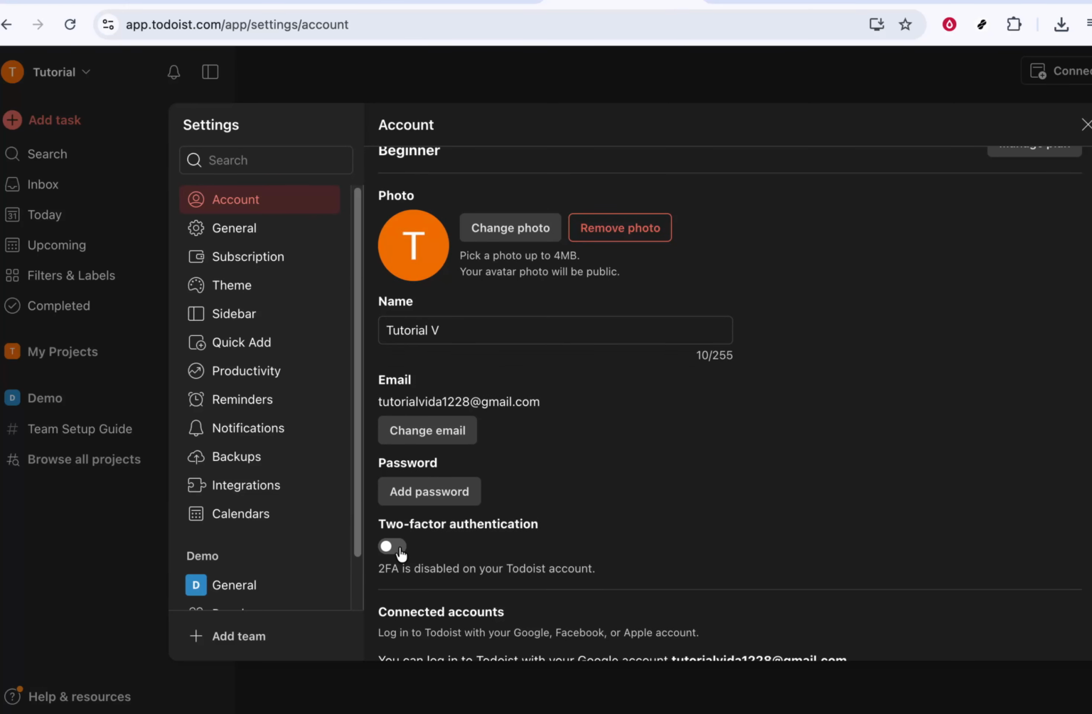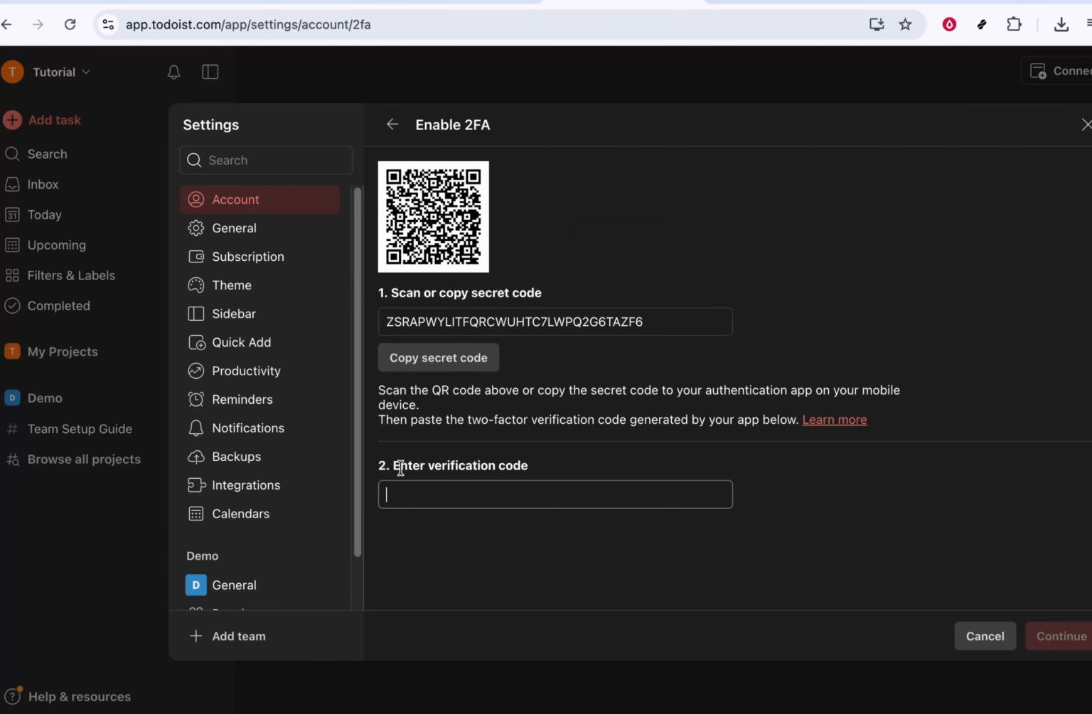After enabling it, make sure you store any backup codes Todoist provides in a safe place, like a secure password manager. That way, if you lose your phone, you still have a way to get back into your account. And that's all there is to it. You've now turned on two-factor authentication in Todoist and taken a big step toward keeping your account secure.